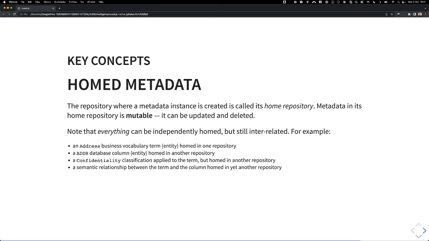So it's important to recognize that one repository may not have the holistic view of all of these different objects for a particular instance. And that's really where this concept of homed and reference copy that we'll talk about in the next slide comes into play, to make sure that even though these can be independently homed and independently changed, we are still able to interrelate them, but we minimize as much as possible the risk that the same object is changed in multiple places at the same time.